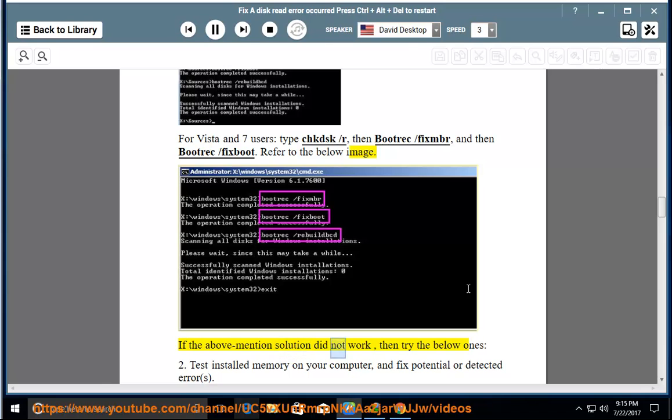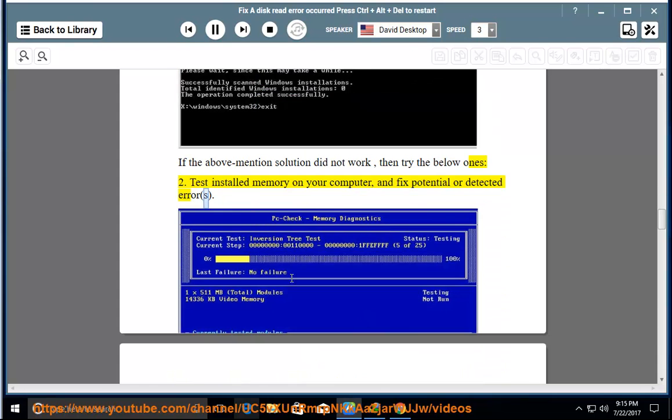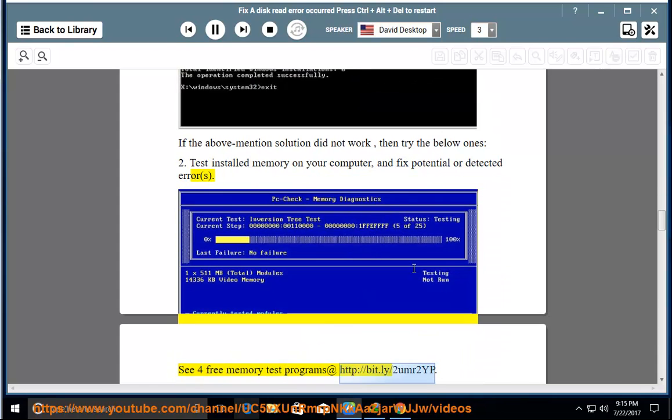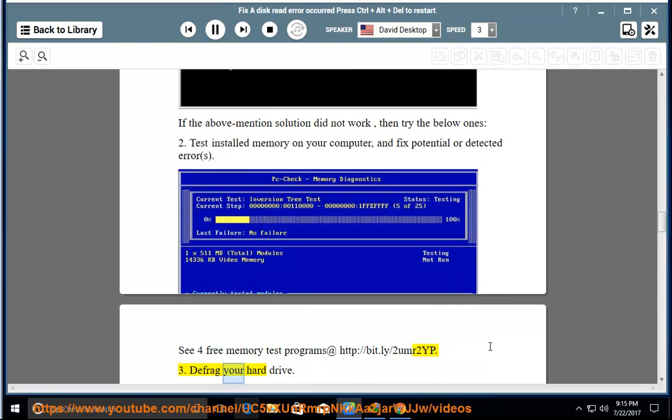If the above mentioned solution did not work, then try the below ones, too. 2. Test installed memory on your computer, and fix potential or detected errors. See for free memory test programs at http://bit.ly/2mr2yp. 3. Defrag your hard drive.